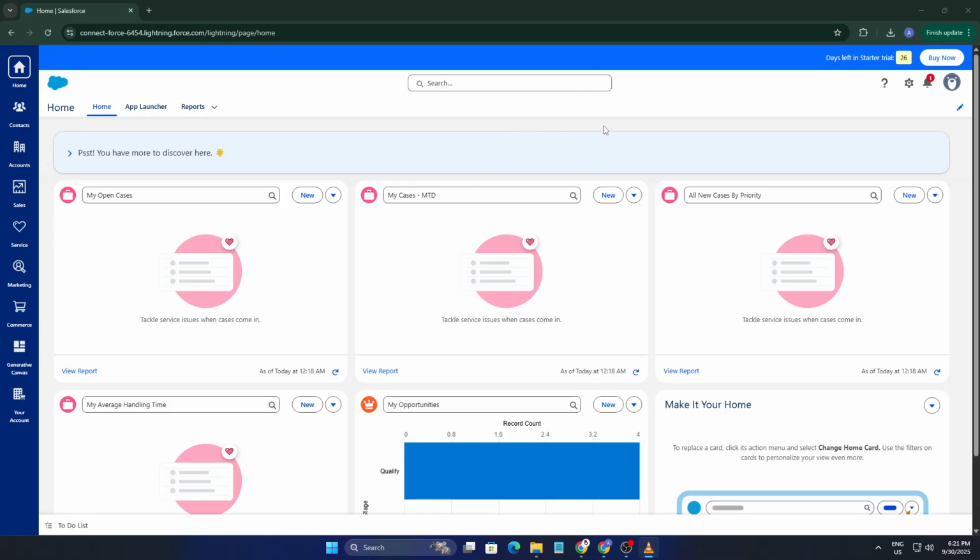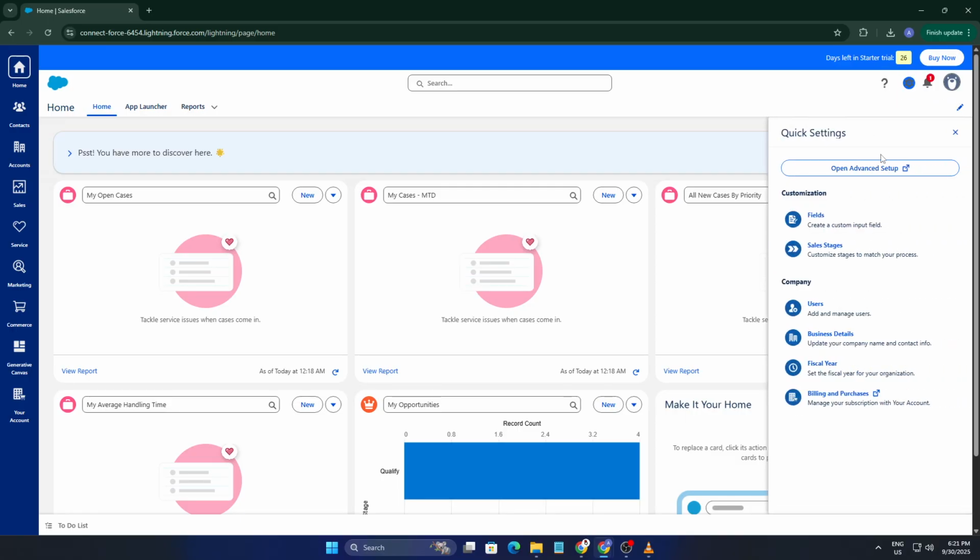Before diving in, make sure you're already logged into Salesforce with administrative permissions, otherwise, some options we cover simply won't appear. Let's jump in. Start from your main Salesforce page and look to the top right corner. Click the gear icon, that's your entry point to advanced configuration. From that menu, select Advanced Setup.